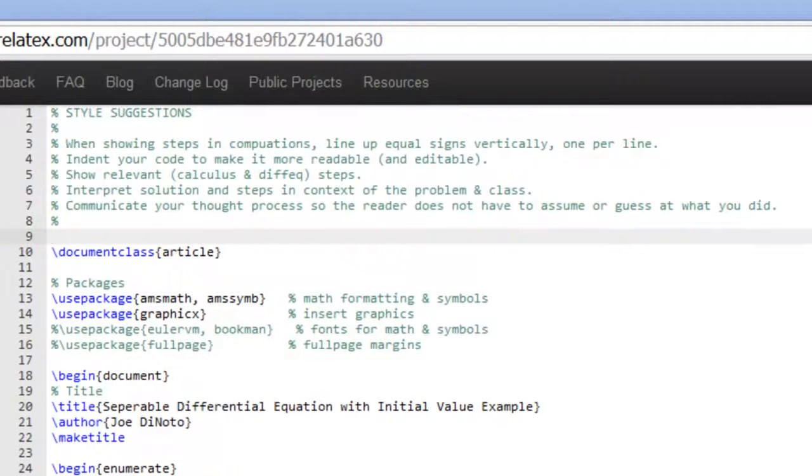Generally speaking, when you're showing your steps in computations, line up your equal signs vertically, one per line. Okay, and you can do this using the align command, and I'll point that out in a moment. Indent your code to make it more readable and ultimately editable later. So when you're going back and looking at this stuff, it makes it a bit easier to work with.